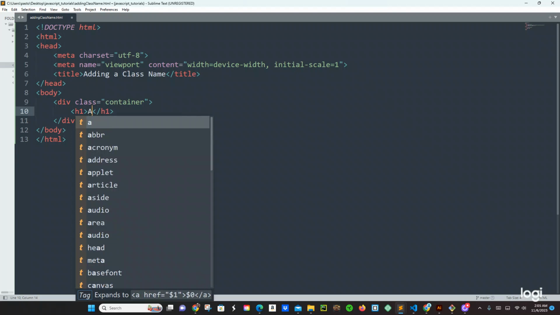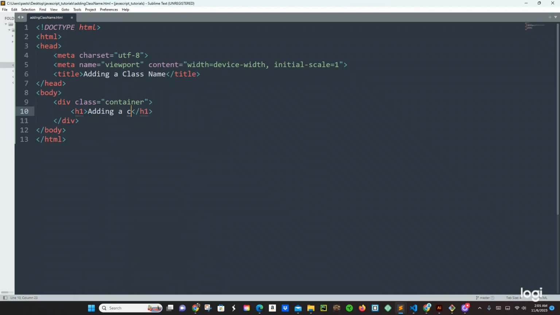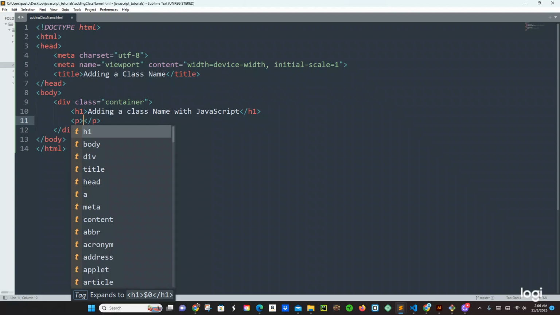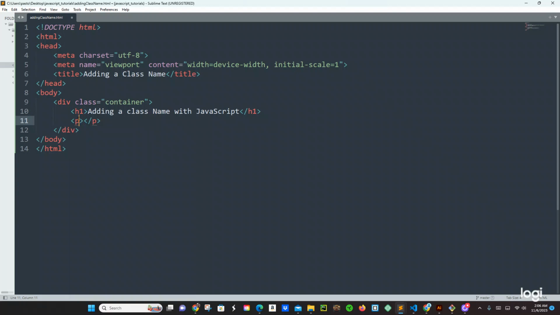So it's going to be adding a class with JavaScript. Adding a class name with JavaScript. Okay. And then here we're going to have a paragraph. It's going to have a class name, which is going to be para. And then right here I have a text, so we can kind of save some time.